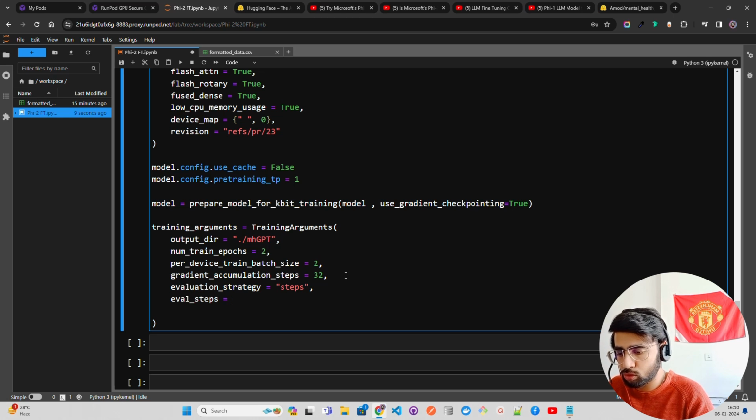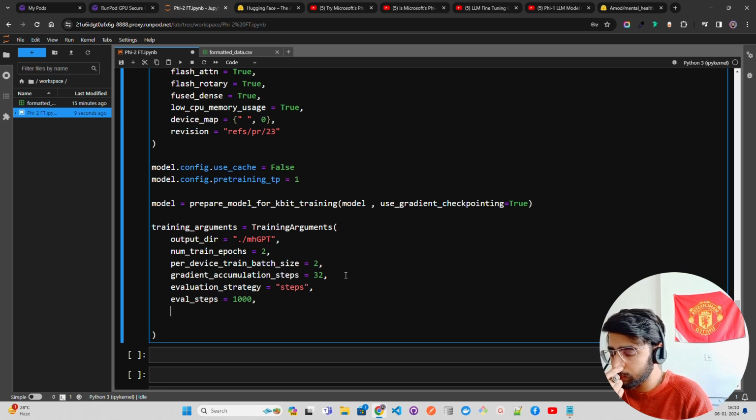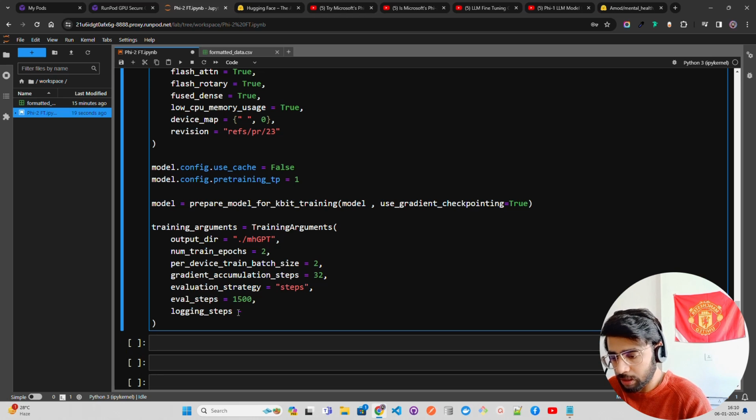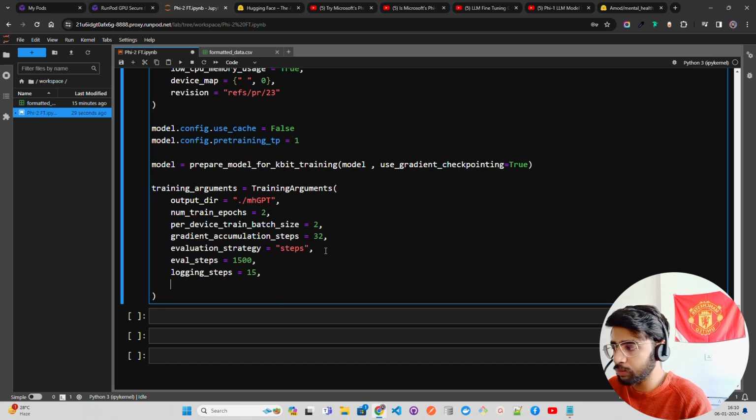Eval steps. Let's keep it 1000. Okay, eval steps. And then you have logging steps. I'll keep eval steps as 1500. And logging steps, let's keep it every 15 steps. Okay. After that I need an optimizer, optim. So let's write optim, and I'm going to use AdamW 8-bit.